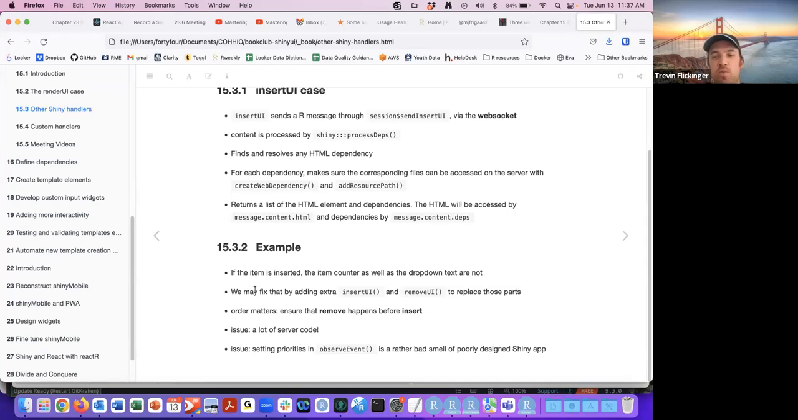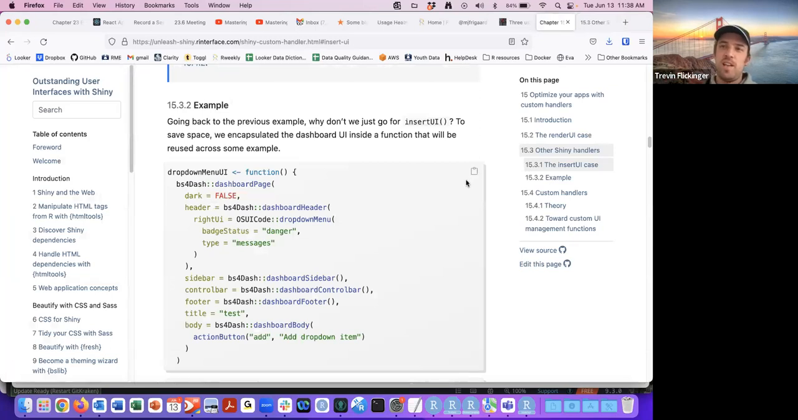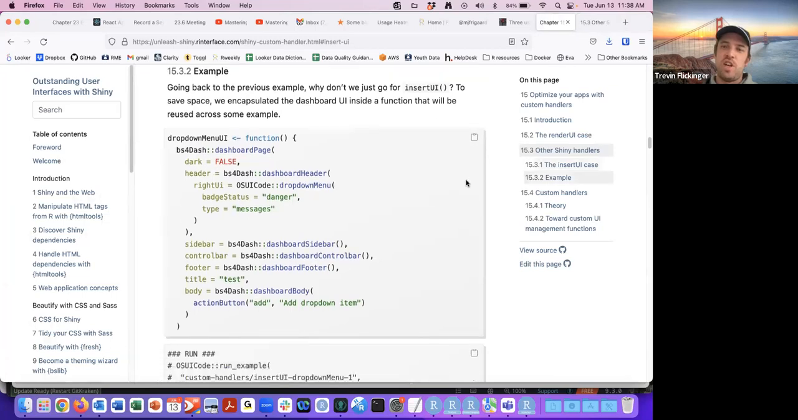So there are a couple issues to this example that they laid out in the book. There's a lot of server code. It can make the code complicated really quickly, or just a lot of it. And then setting priorities in observeEvent, the author says it's a rather bad smell of a poorly designed shiny app. I think that's an interesting way to put it. A lot of times you're not sure, you can't explain why it's poorly designed or whatever. It's just a bad smell to it. So I thought that was interesting. But for those reasons, that's why the author shies away from this case.